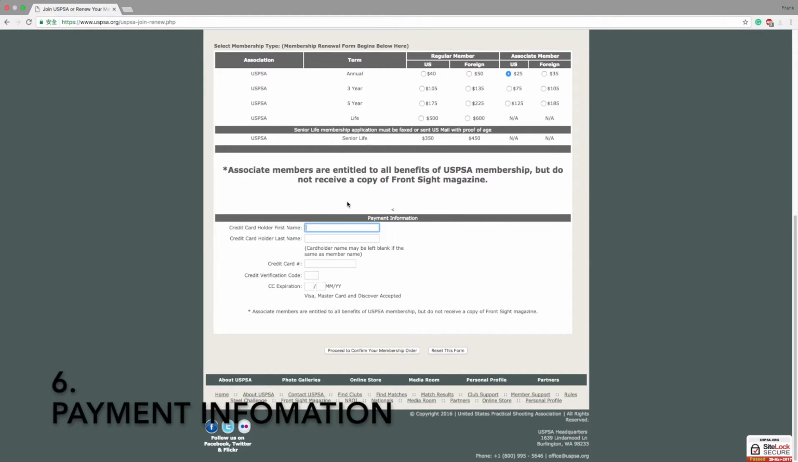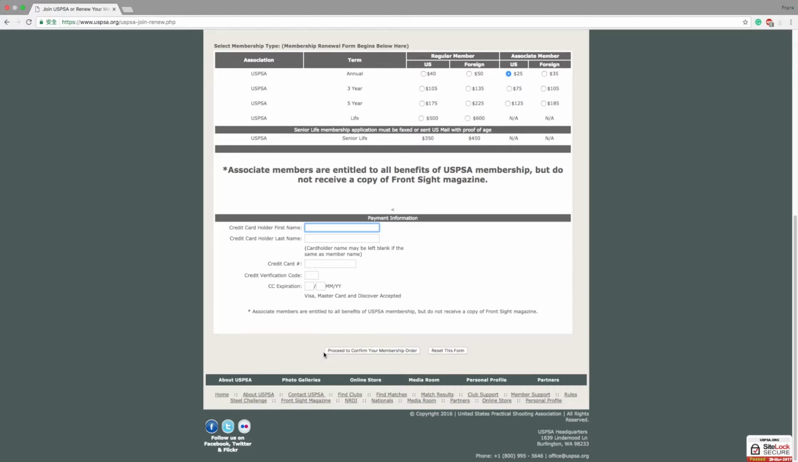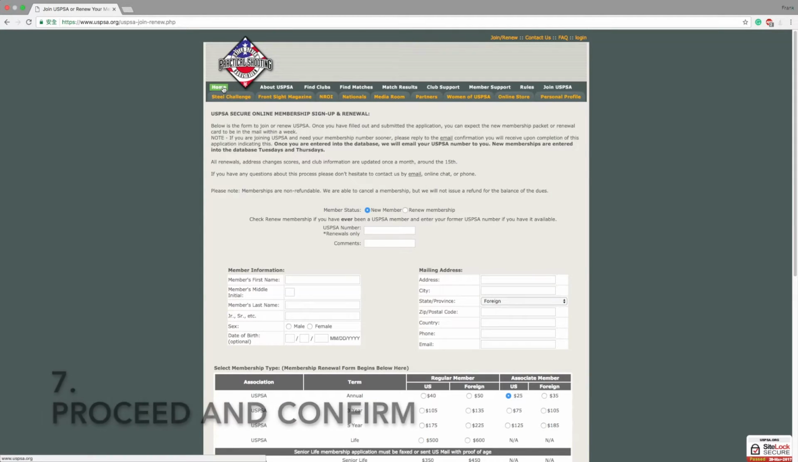And you just need to put all the payment information down below here. Once you finish all the information, there's a button over here. You hit that. Once you hit that, the association will get the record ready and send it out to you, just like the package I received today.